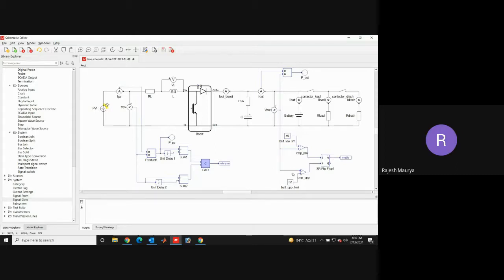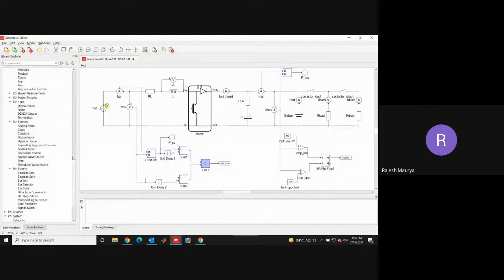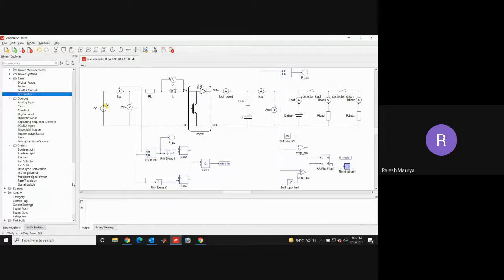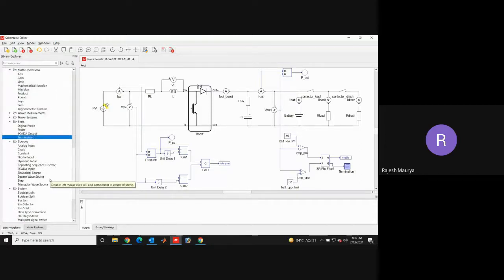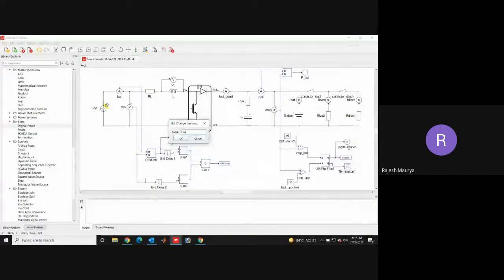So now we are on this part. We have taken the SR flip-flop and we are going to terminate this part. So I'll take a termination block. For that, again I'll go to sink. Here I'll get the termination. I'll drag and drop this termination block and connect it. Now I'll take a digital probe, connect it over here, and rename this digital probe as enable underscore out. So I have taken a termination block connected with this Q node, and this is my enable out.